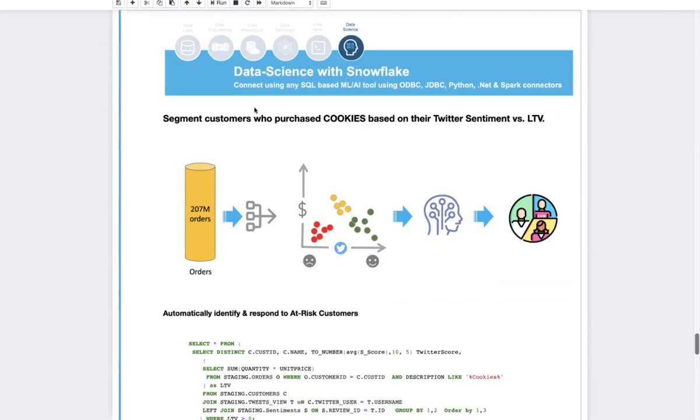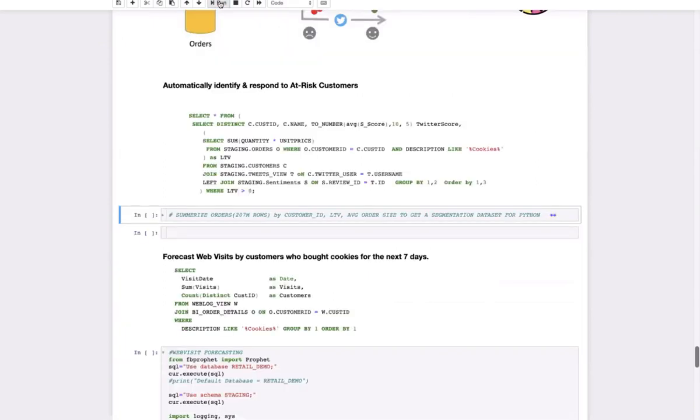To perform customer segmentation, we'll use Snowflake and Python's machine learning data clustering libraries. Snowflake will join both sales orders and Twitter feeds data sets together and aggregate them by customer ID, lifetime value, and Twitter sentiment. Then this data will be sent to Python for analysis and clustering, and we'll see the results shortly. Let's start it.